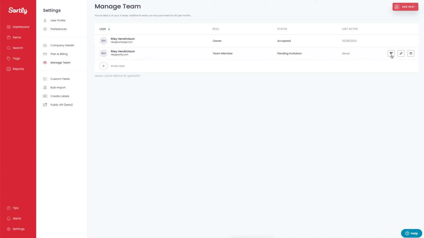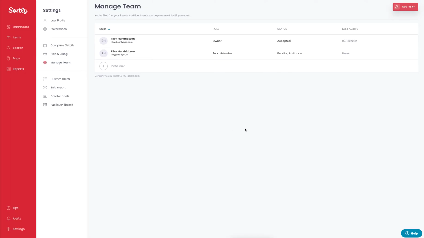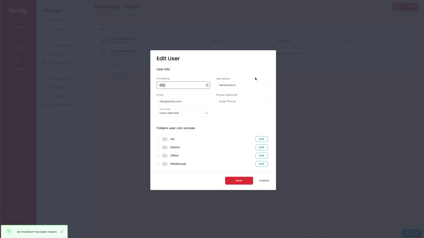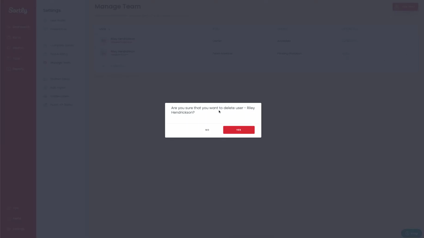On the right-hand side, you'll have a couple options. You have the ability to resend this invitation. So if you click on this option here, are you sure you want to resend the invite? You can go ahead and hit yes. If you click on the pencil tool here, you're going to be able to edit this user's credentials. In this case, you can edit their first and last name, their email, their phone number, and then their current user role. And then lastly, there is also an option here to remove the user from the system, and you can click on the delete button here, and that will remove that user from your system here.